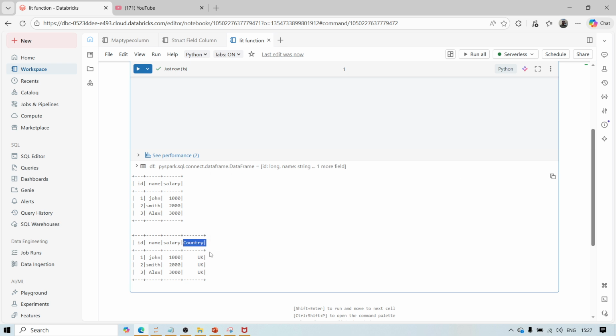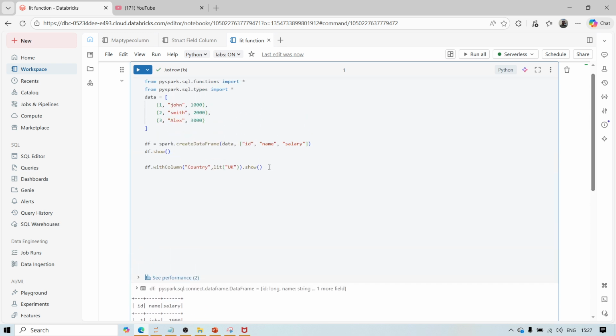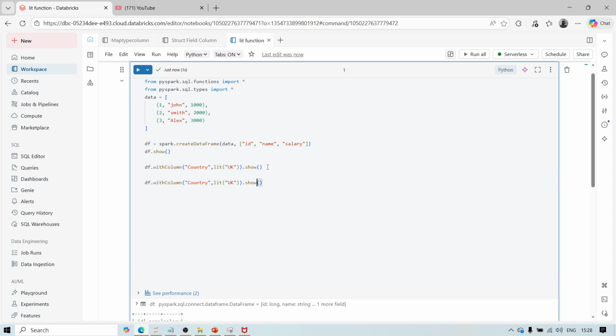Now suppose we want to add a numeric value also. The syntax is the same; the only thing is that we need to add the numeric value. Suppose I want to add one more column, bonus. Each employee is given a fixed bonus. We create the new column bonus and give the value, suppose 3000, and we want to see the result.